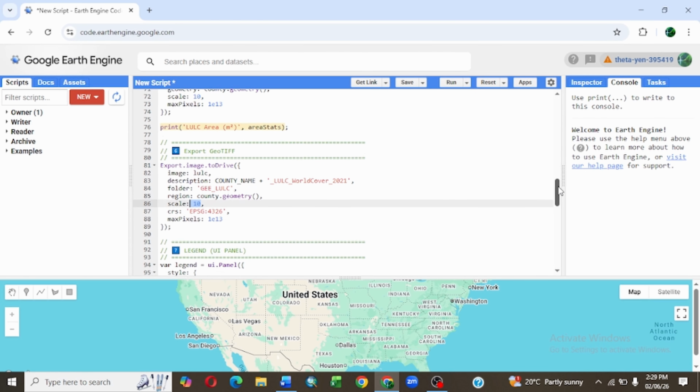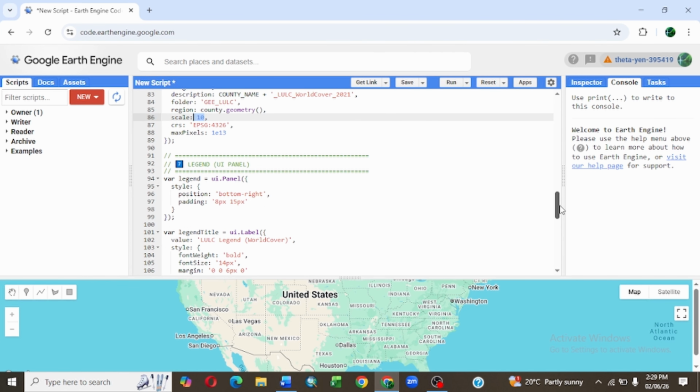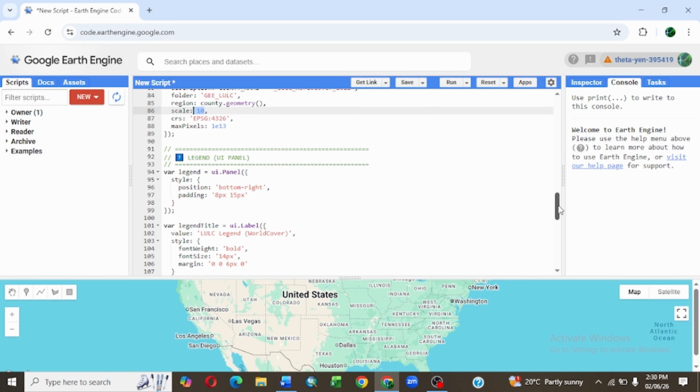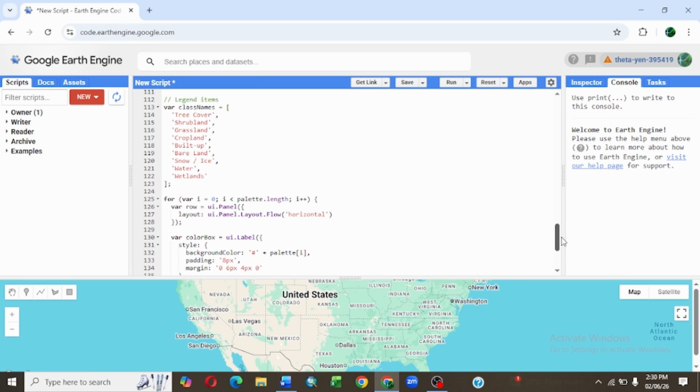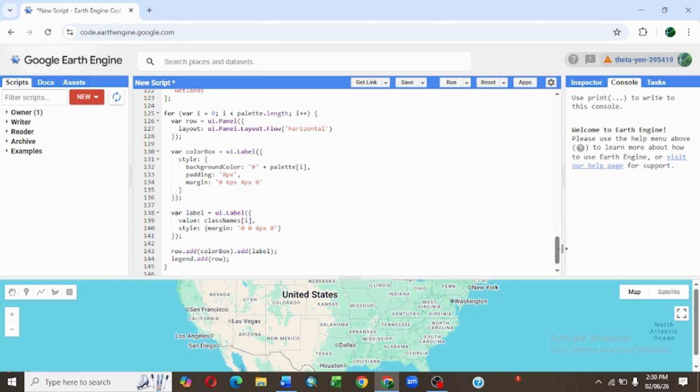And next is the legend. Finally, we add a legend in the bottom right corner of the map. Each color corresponds to a land cover type. This legend makes the map easy to interpret, especially for presentations. So our script is ready to use. Now run the script and check the result.